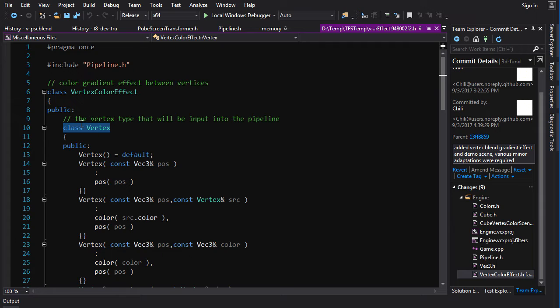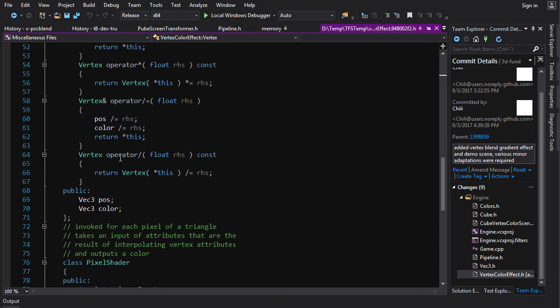This vertex is going to be different than the vertex for the texture effect, because now we're not going to have a texture, so we're not going to have texture coordinates, but we are going to have a color per vertex. So we're going to have a color member. Now you might be noticing something. You might be saying, Chili, this is weird. It says color, but it's a vec3.